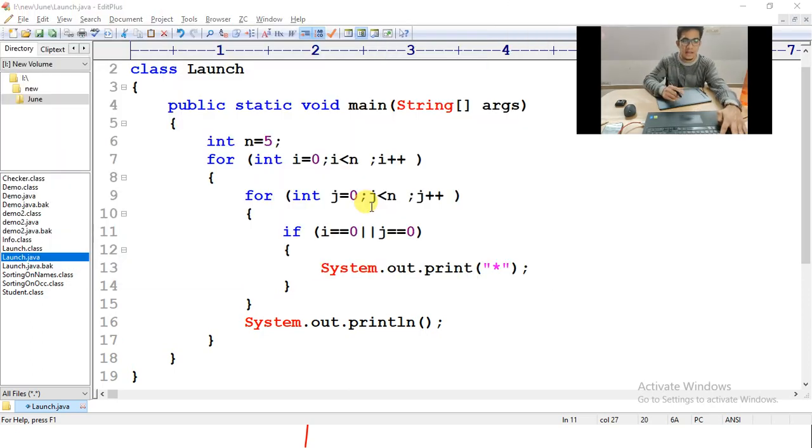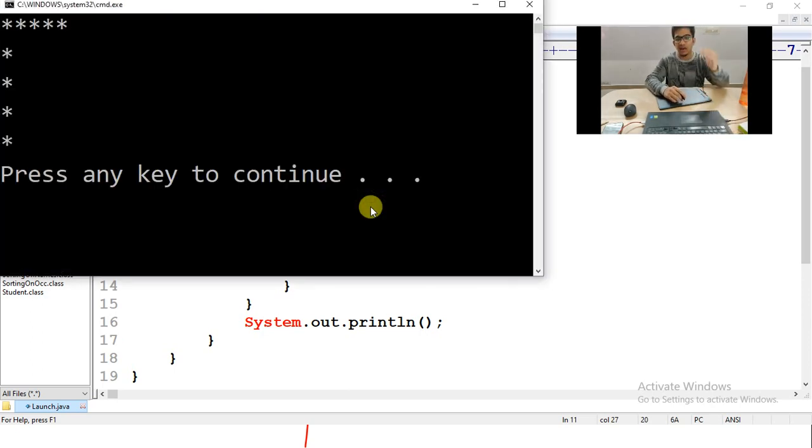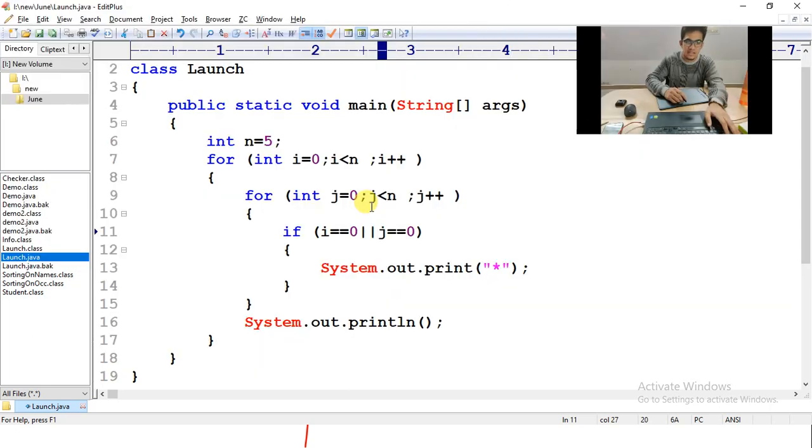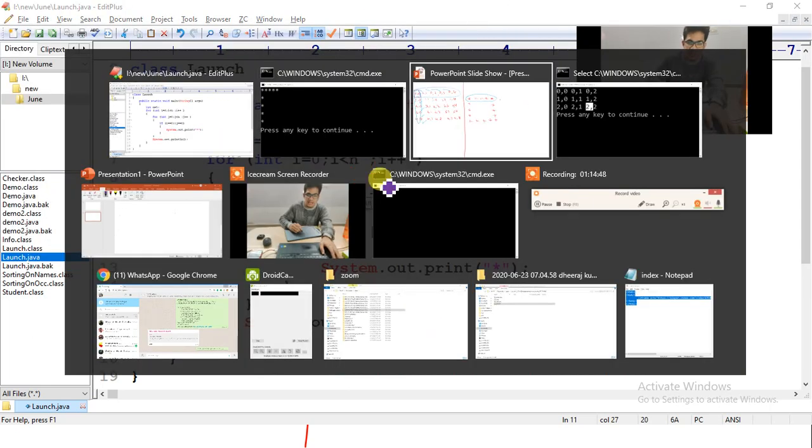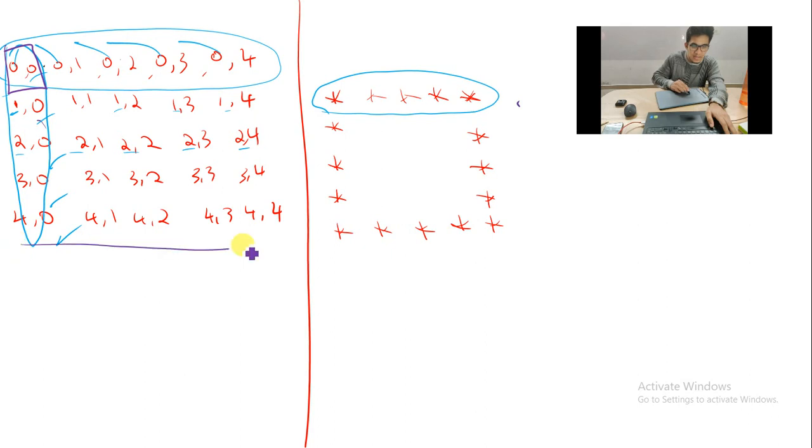I compiled and executed. See, I have got the proper output. Okay, this is fine, sir. Then next what? Next, I want this star to be printed.